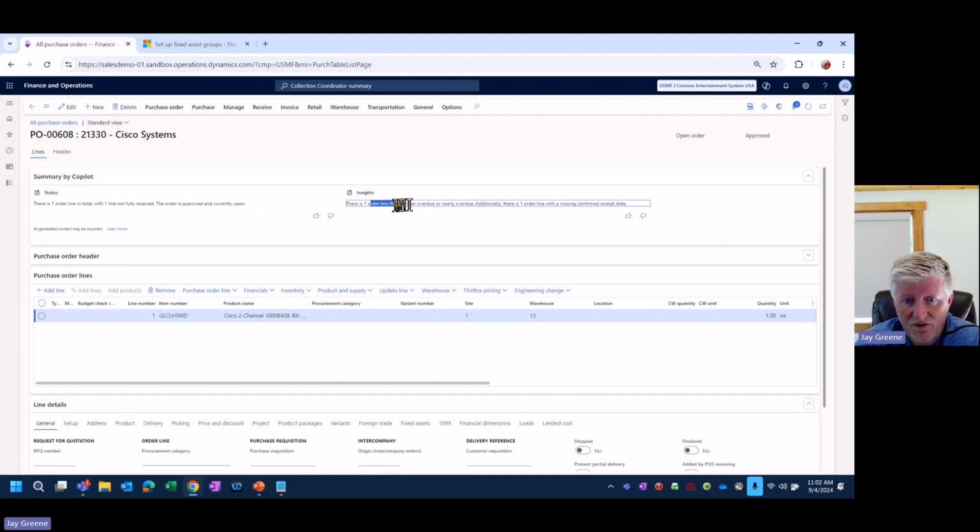And it's saying that it's overdue, and we're missing a confirmed receipt date. So the vendor has not given me a confirmed receipt date. It's overdue. So if we have the ability to understand that these orders are late, maybe we can call up the vendor and say, hey, why is this late? You've not given me a confirmed ship date. So it gives you better insight, being able to call up the vendor and ask them questions.